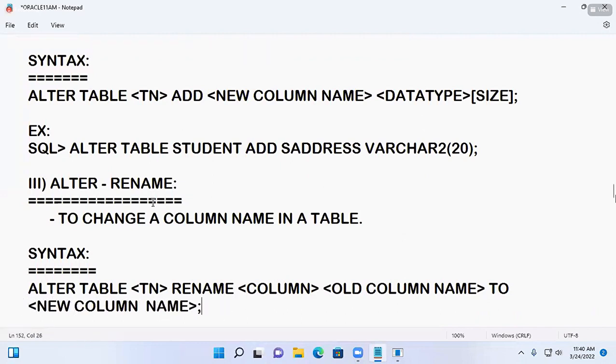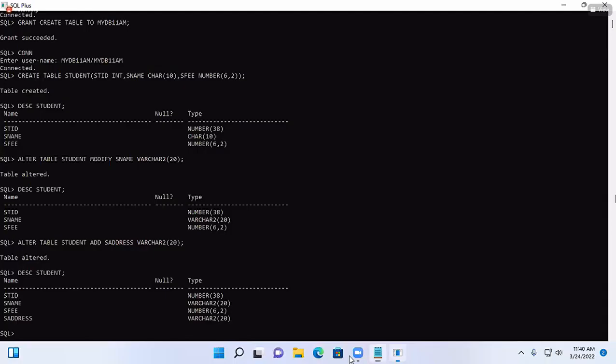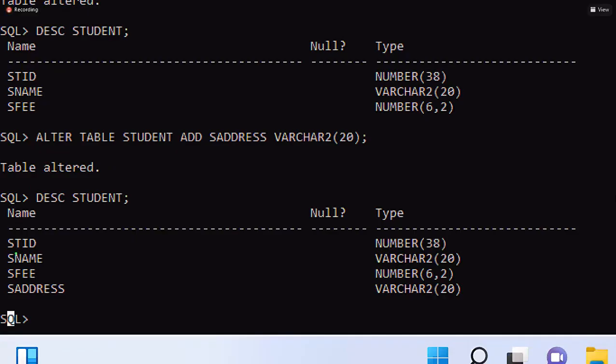Okay, this is the alter rename command's purpose, and let me see some examples on this. For example, let me come out and see. My present table's column names are STID, SNAME, SV, S address. So these are some names we have in the columns.